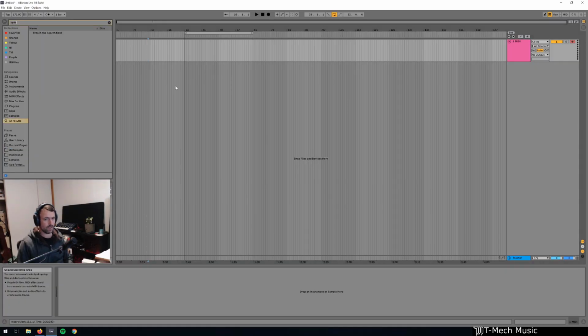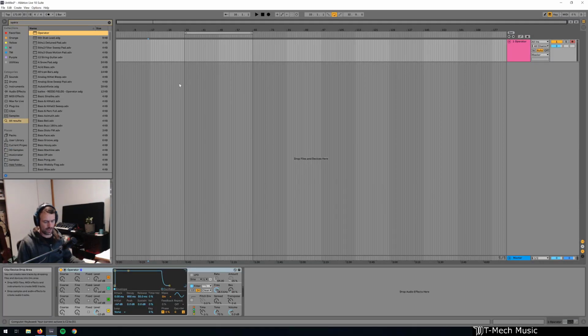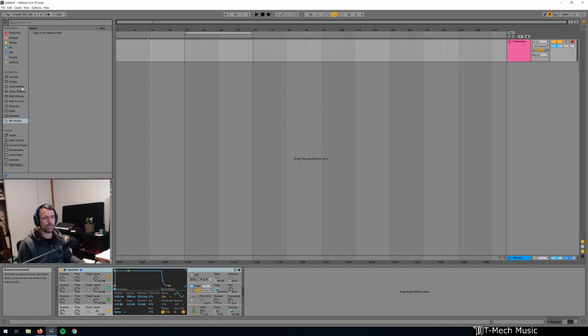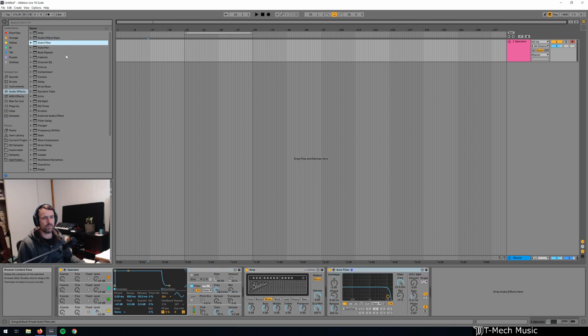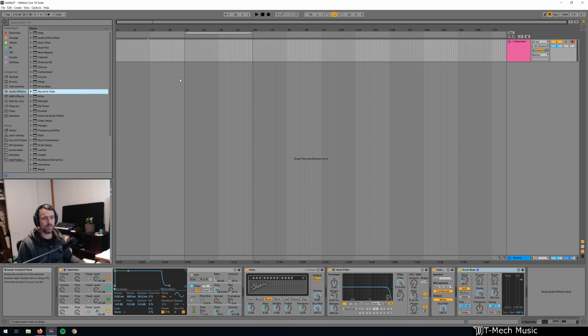So what we're going to use is Operator, and we've just got a sine wave at the moment, and I'm going to distort it to death. So let's find some distortions under audio effects. Amp, that is a distortion, let's have that. Auto Filter, yeah, we can make that distort. Cabinet, yeah, why not? Drum Bus, we can make that distort. Dynamic Tube, we can make that distort.